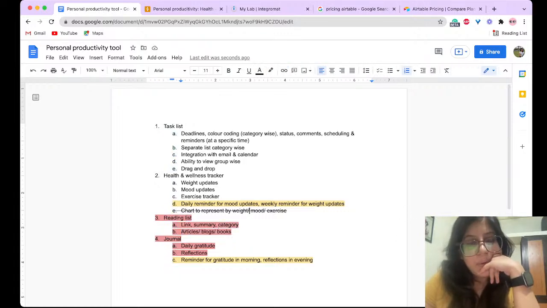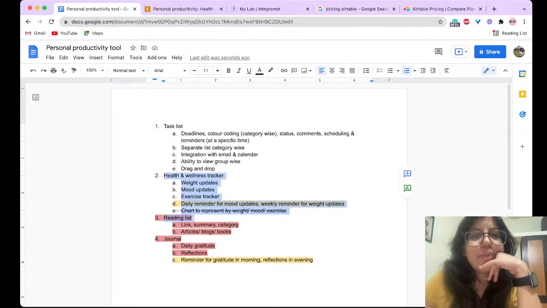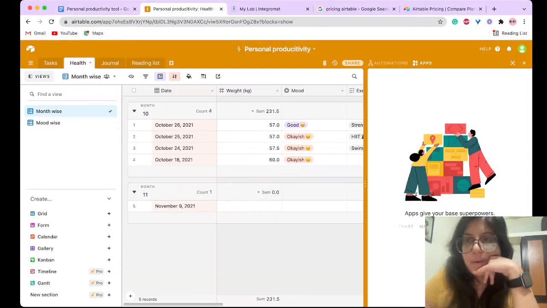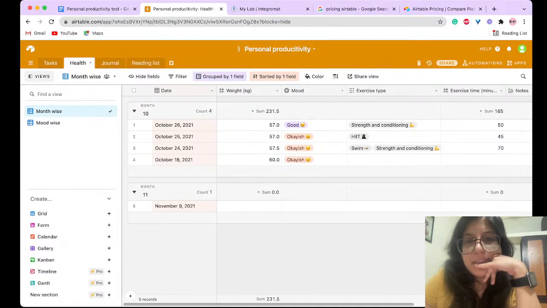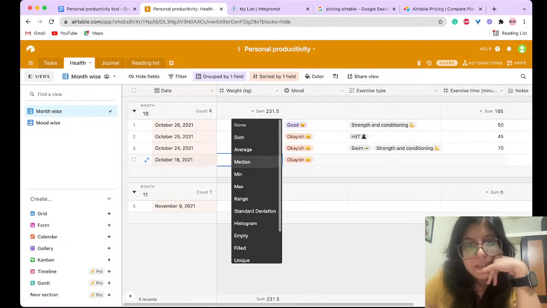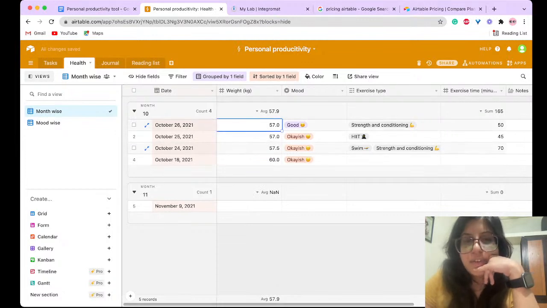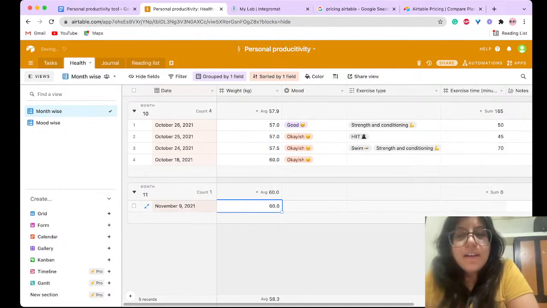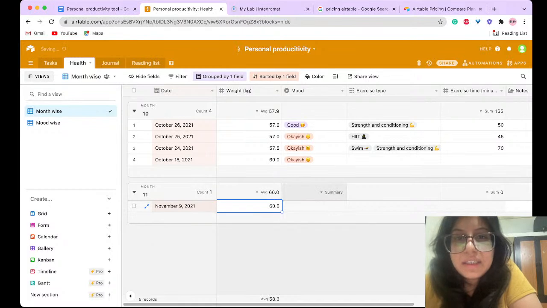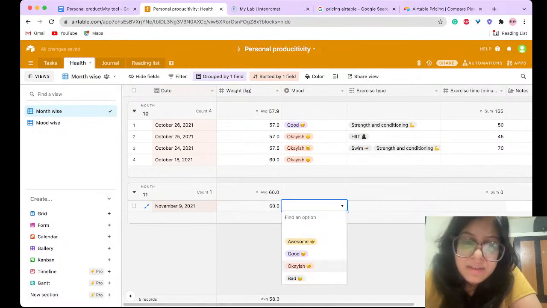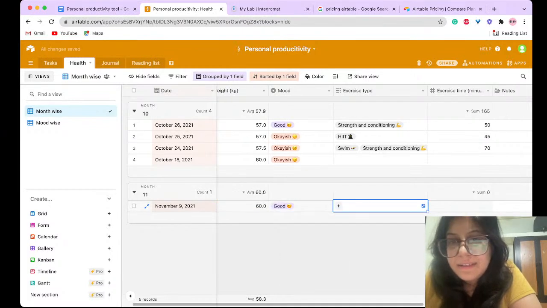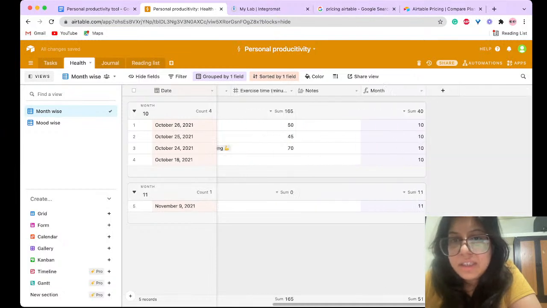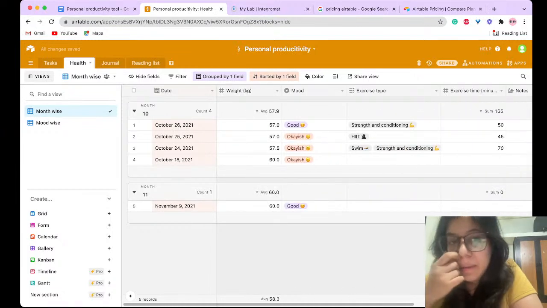So health and wellness, I think more or less we are sorted. This is how it looks. Mood, month-wise we can see the weight, right? Maybe instead of weight, we'll write down the average. And let's say today my weight is 60 again, so it automatically updates here. My mood is good. Exercise, I've not done anything till now, and that's what's coming here.